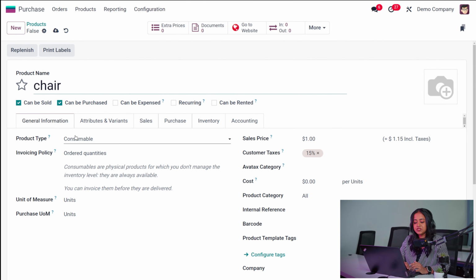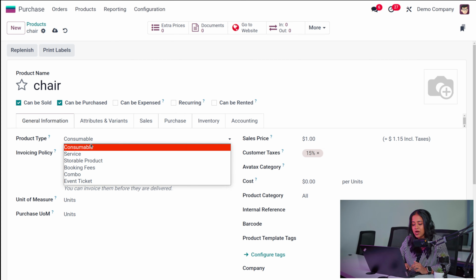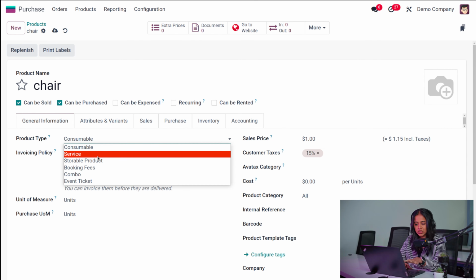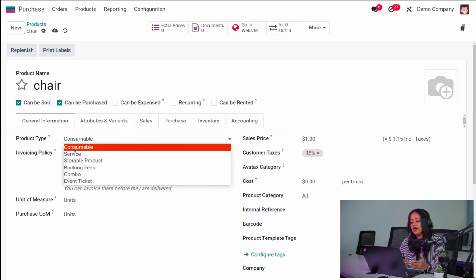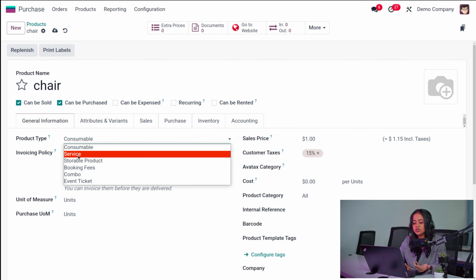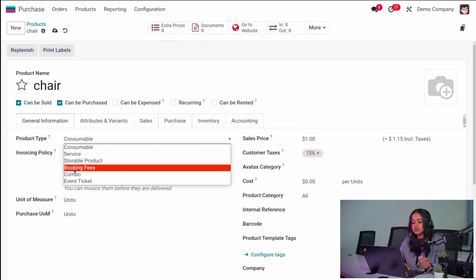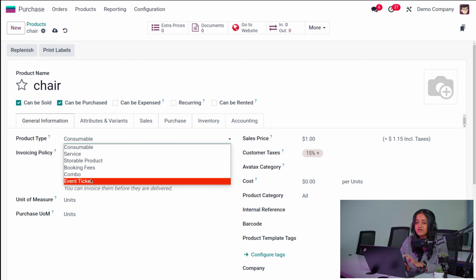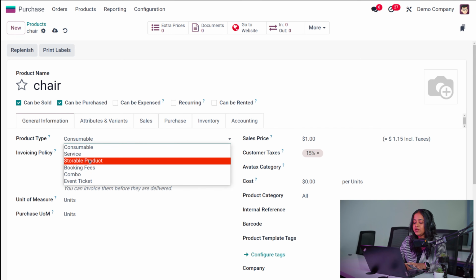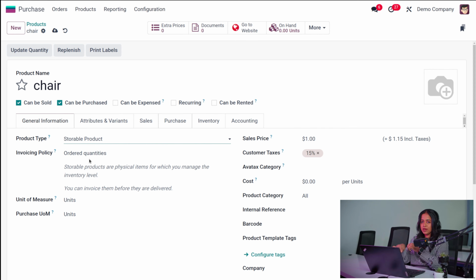Under the general information you have the product type. You have this many types. We've talked about it in the product creation video, you can refer to our video. So you have consumable, service, storable, booking fees, then you have combo, even event ticket. Let it be a storable product. All these product types can be used in different scenarios.